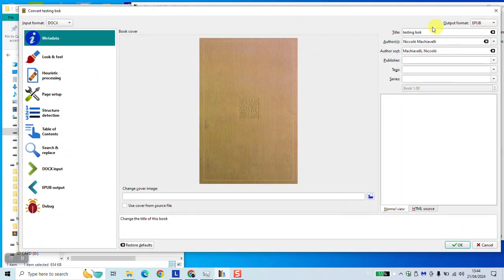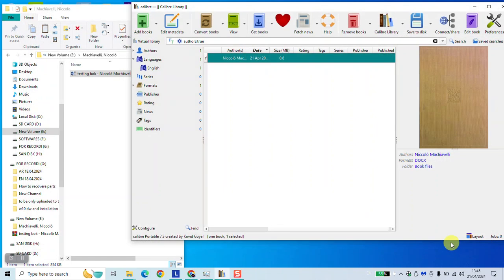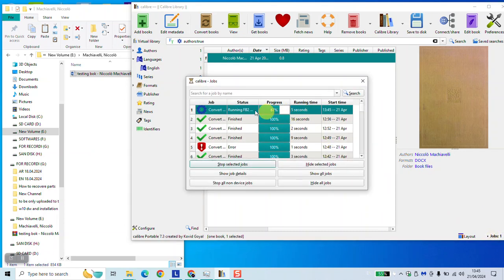Here in the output format, select the format which you would like to have. For instance, I will choose FB2. You can rename and change the details, and once done, hit OK. The jobs will start, and in the bottom in the right, you will see the progression. Click on it, and here we have the progression of our conversion.